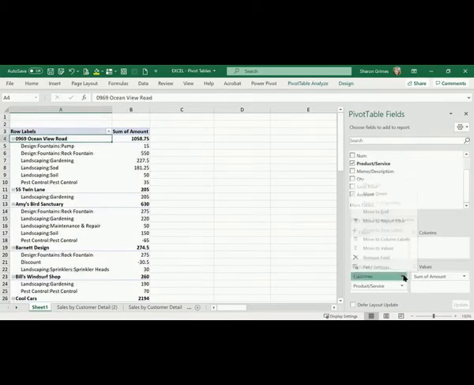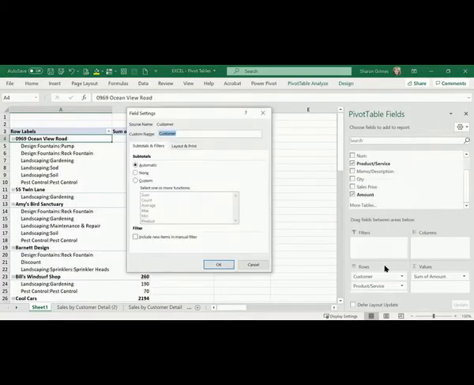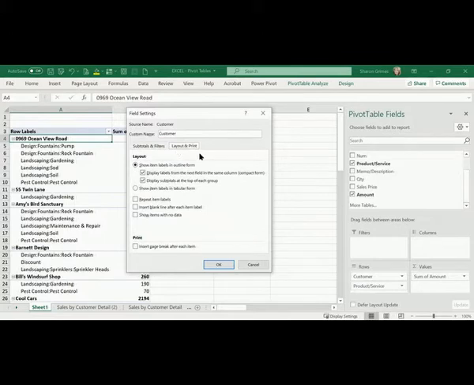Well, if we come over here to customer, field value settings, and if you look at layout and print, see right here where it says display subtotals at the top of each group? Let's uncheck that. And then if we want, we could put insert blank line after each item label. Let's do that. Now let's see what happens when we click on OK.